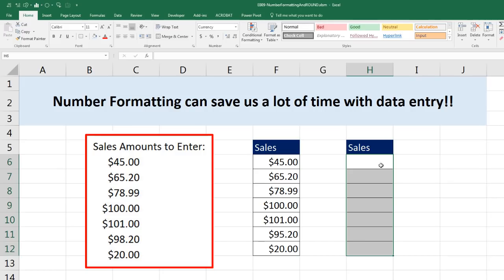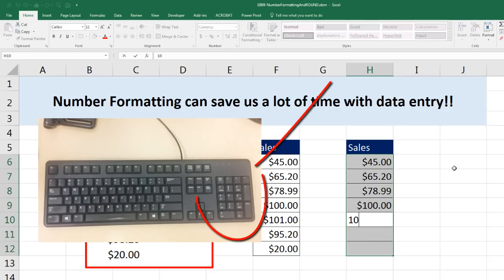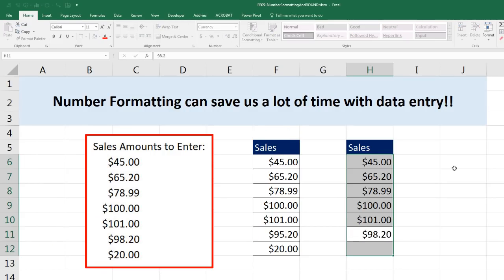Now, when I enter this, 45, enter. 65.2, enter. 78.99, enter. 100, enter. 101, enter. I'm using the number pad here. 98.2, enter. 20, and enter. That is amazing. So number formatting can definitely save us time when we enter data.